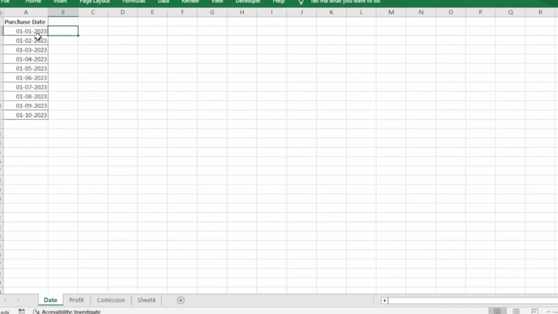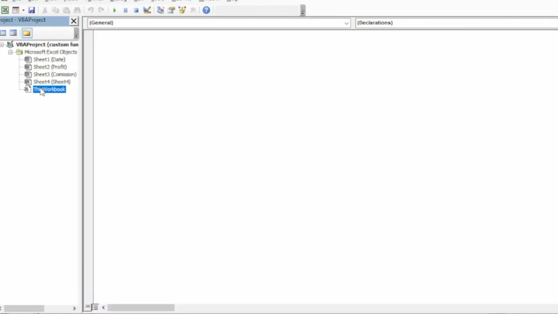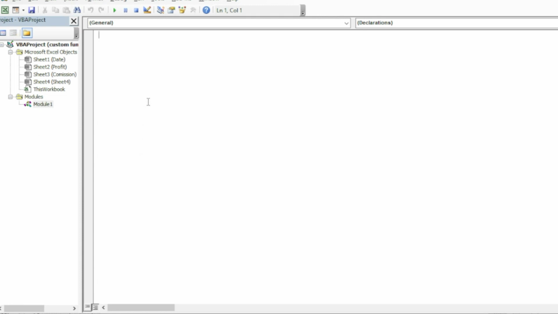So here I have given a few dates. This is the purchase date. Now I want to calculate the due date of this particular data. How I am going to achieve that is I am going to click on the developer tab, go to Visual Basic and insert a module, so that we can create a function similar to writing automation code with a subroutine.